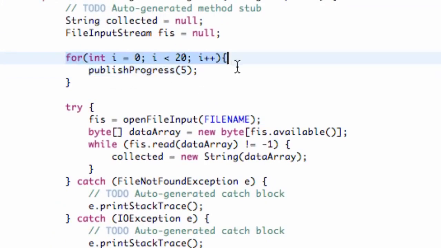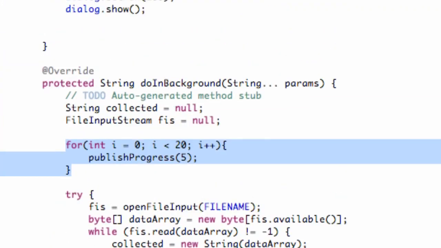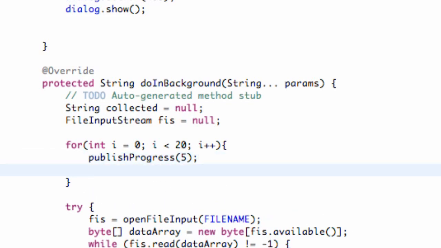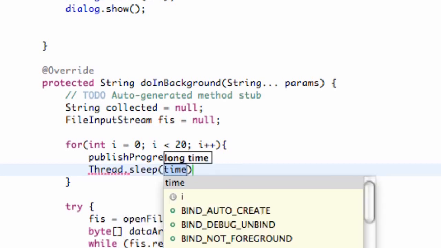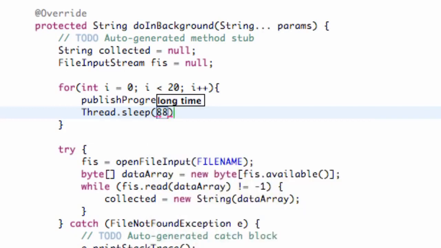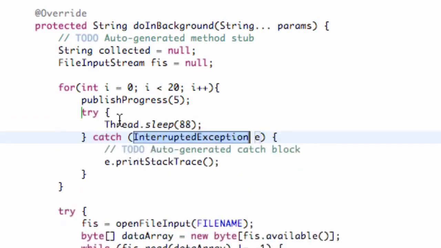And then after all that's done, we still need to close our dialog box. It's going to go through this loop, actually that's going to go really quick, so let's add a sleep within here. Again, a kind of review: Thread.sleep. We're going to sleep for, let's do 88 milliseconds, for some reason. I don't know, we're just going to do that, and then we have to surround this with a try and catch. So now it's going to sleep for 88 milliseconds each time before it increments by 1.